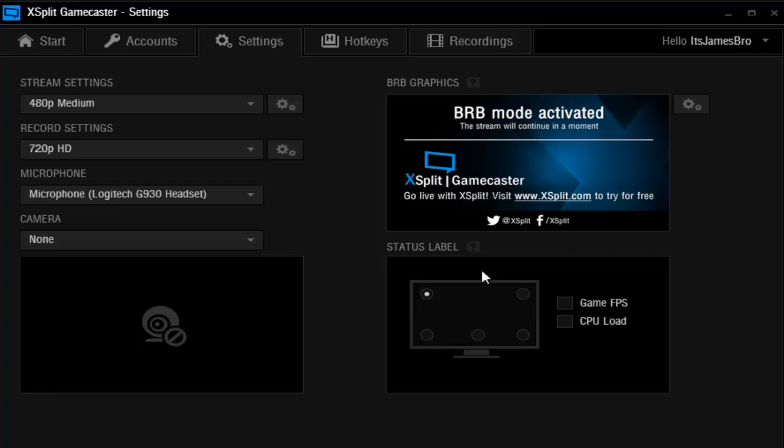And here, guys, status label is the final tab. You'll see two things: game FPS. This will show you the FPS of your game while Gamecaster is open. I like to use this. And also CPU load. Now, not a lot of people use this, guys. I do recommend it because it does show you in a percentage how much of your CPU is being used. I find this quite useful, so I like to have this on also. And yeah, guys, that's pretty much the settings tab. So let's move on to the next tab.